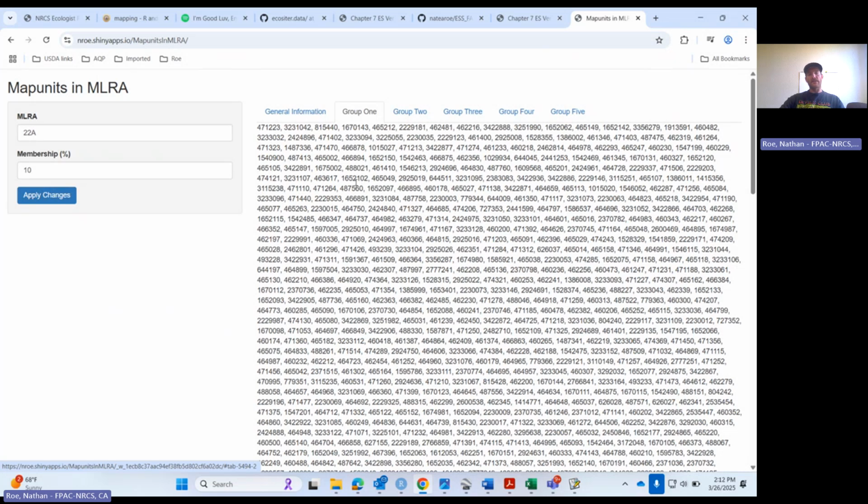So the approach that this takes instead is more of a spatial approach, using the MLRA lines and pulling the map units associated with the MLRA. So there's reasons why that's not perfect either, but general consensus is that is a more robust approach than the MLRA overlap table. So you put in your MLRA, there's a membership, which basically says how stringent do you want to be on the criteria for what map units are in an MLRA. So this is saying if a map unit has 10% or more of its area within MLRA 22, I want it to be reported to me.